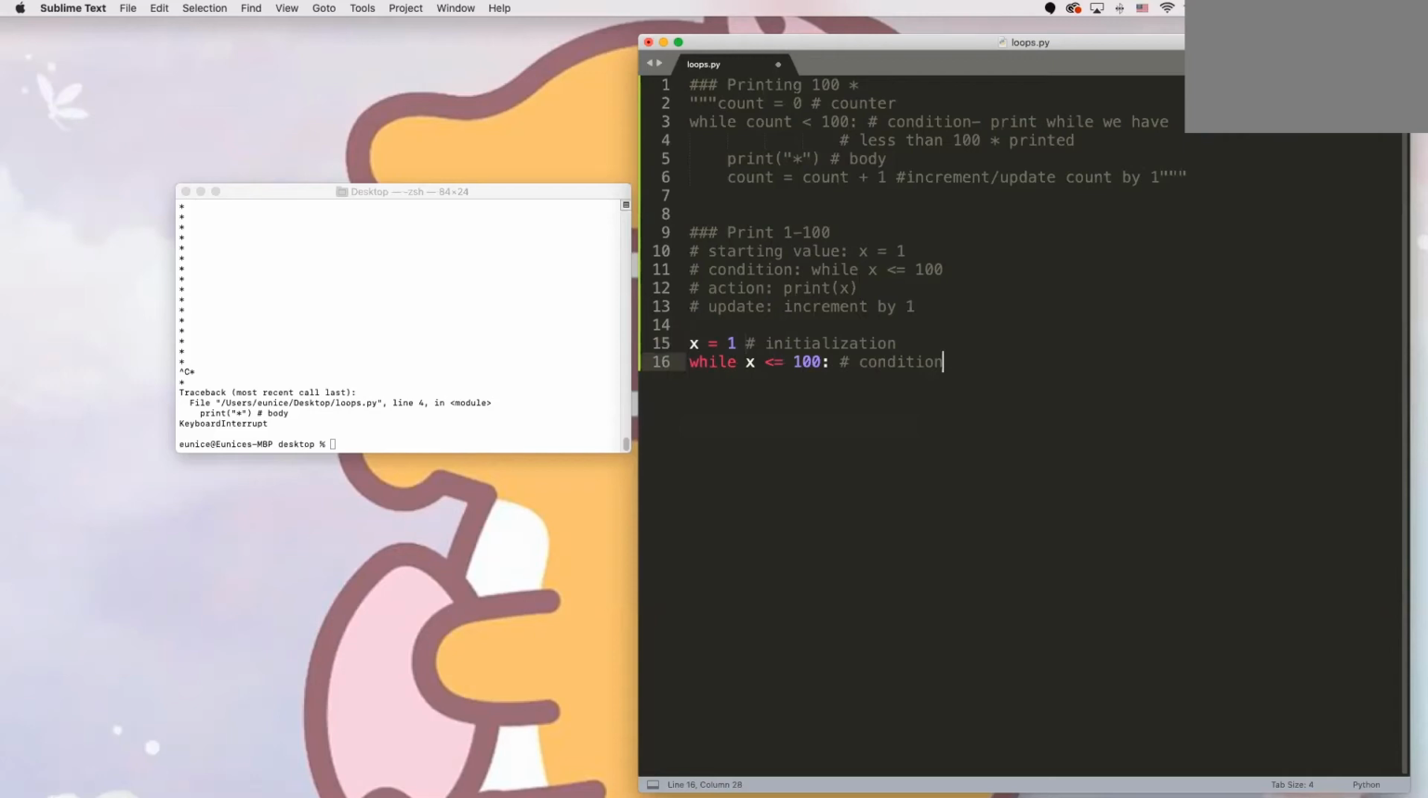And then within an indented part of our code, so our code block, we are going to print this x value. After that, we're going to update our value x by adding 1 to it.